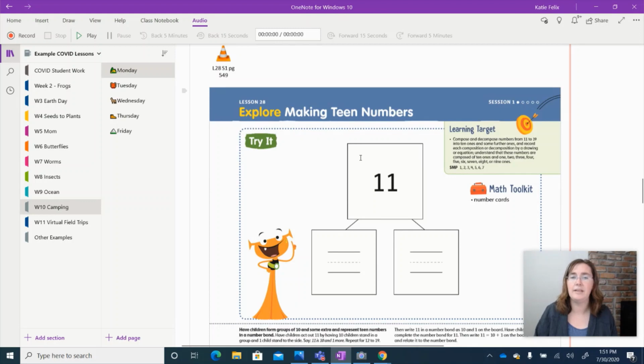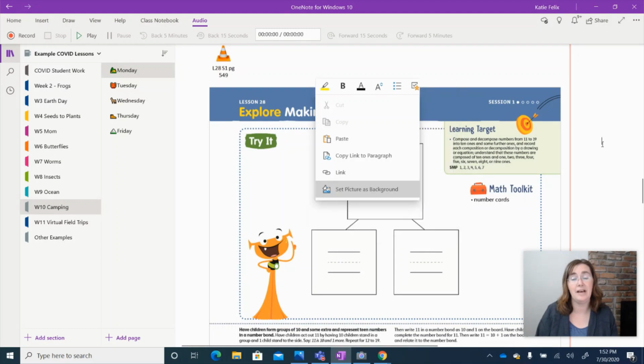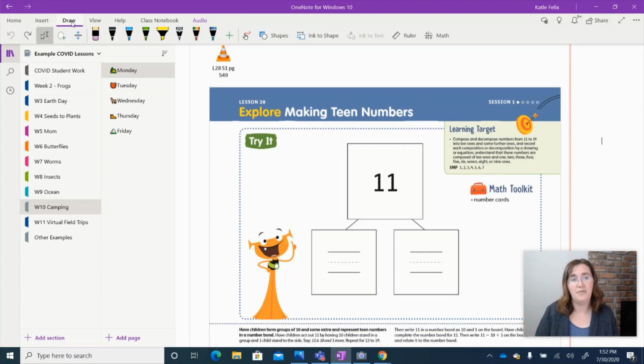And then we had the PDFs. When I do PDFs, I make sure that I right click and I set background picture as background. That is a really important thing because otherwise it's not easy to type on it or write on it. During the year, I was able to teach my kids how to draw on these PDFs. You're going to be able to do that digitally by making a video.